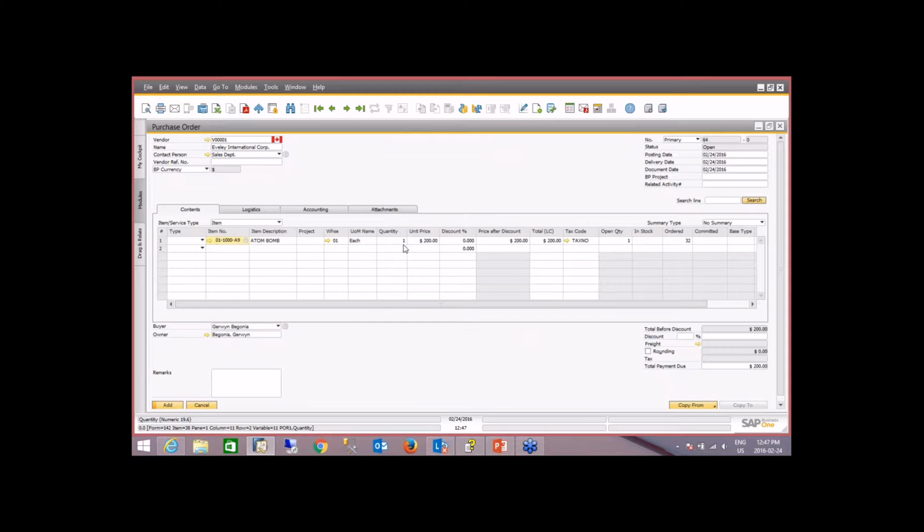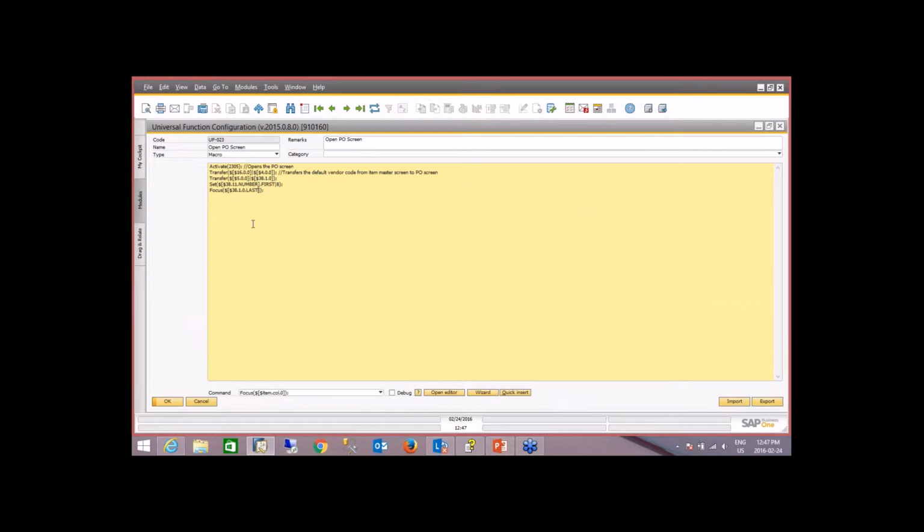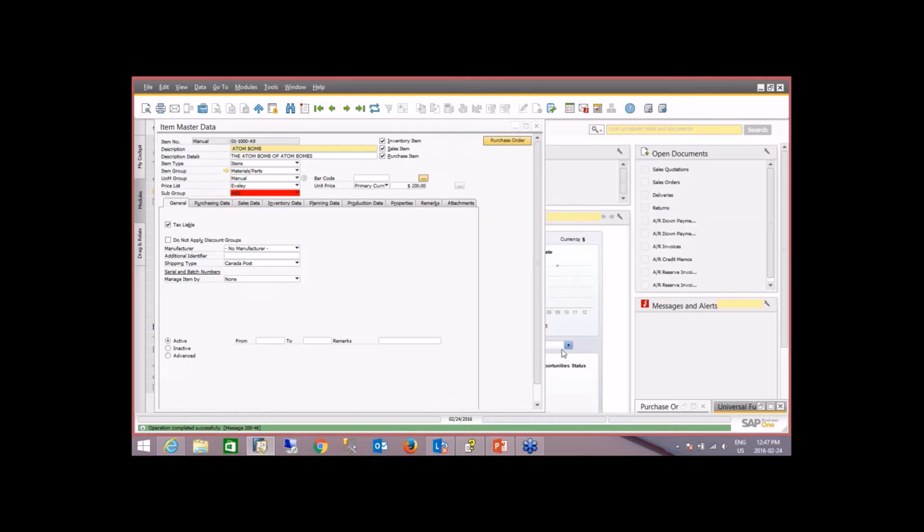Oh, but I see that the quantity wasn't changed from 1 to 8. So it looks like I have a little bit of an error here. Let's go back to our macro command and see what happened. Oh, I see the problem. I have the bracket in the wrong area. It should be at the very end. Okay, so let's update that and try that again.